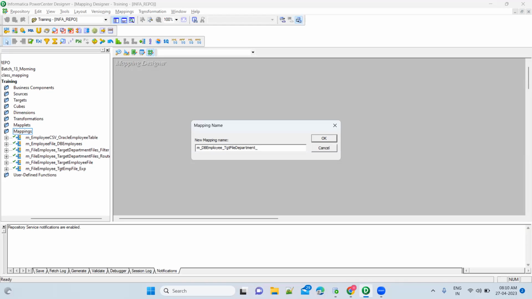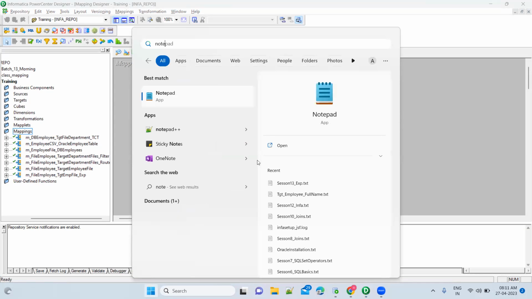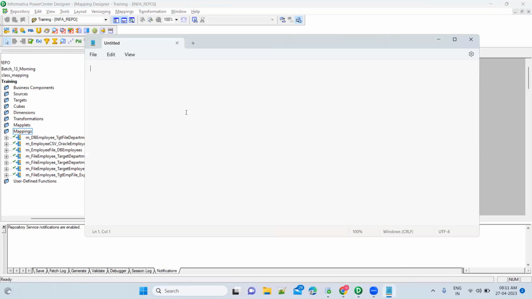Then we have one transformation here, the transaction control transformation. That's the reason I'm naming it TCT, transaction control transformation. By using this, you can commit the data in between. So how to do that? Let's learn about that today. For the transaction control transformation, there will be around 4 commands available.